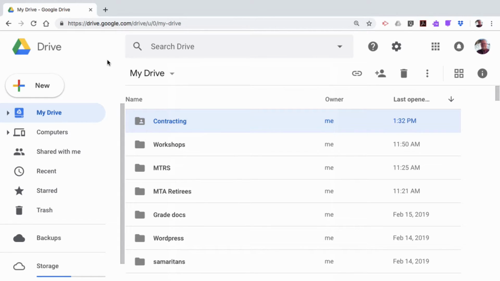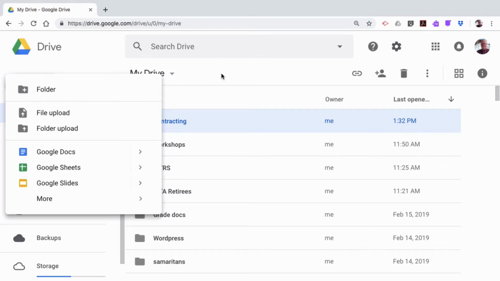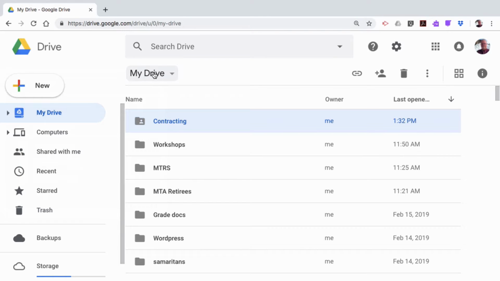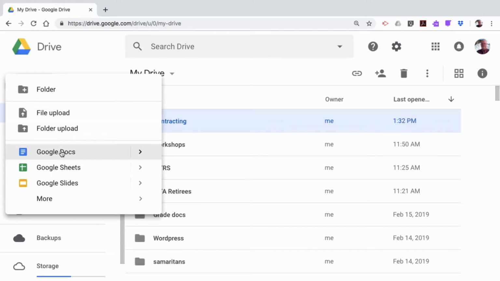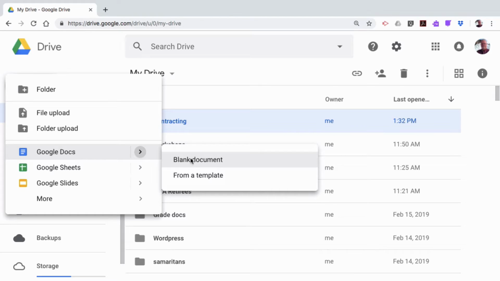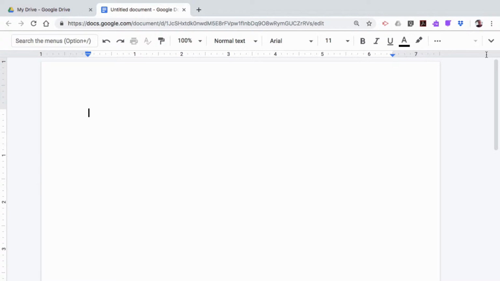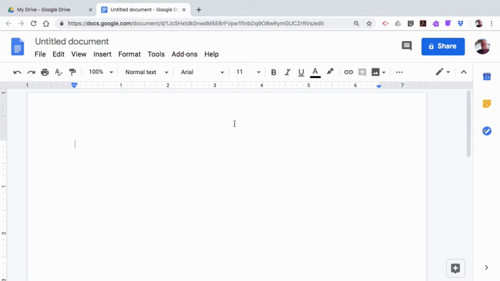Just a little bit of housekeeping. If I come over here, and right now I'm in my drive, okay? So if I come here to go to new, and I go to Google Docs, and I just make a new document, and I want to title this something really clever. Let me just show you all the menus here.